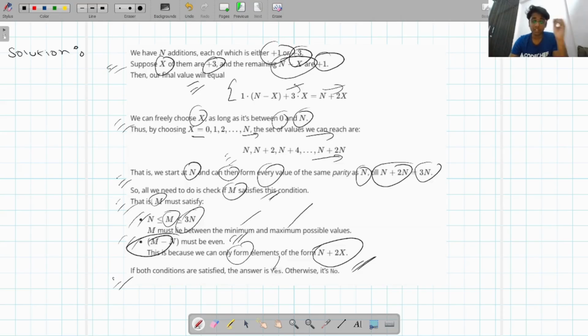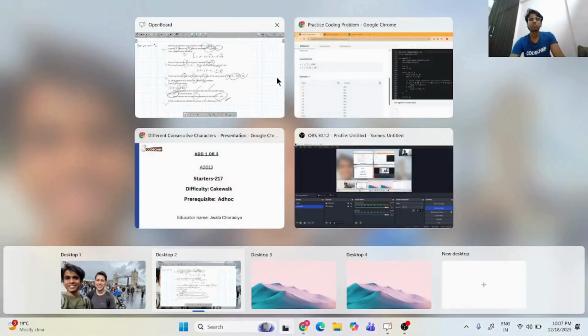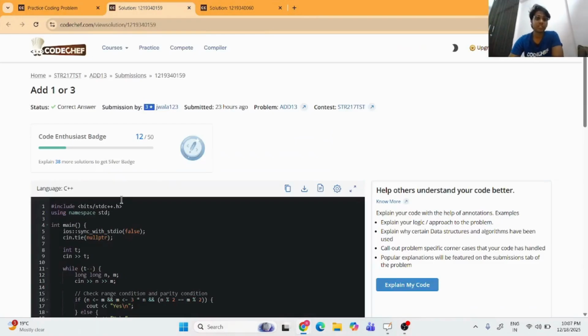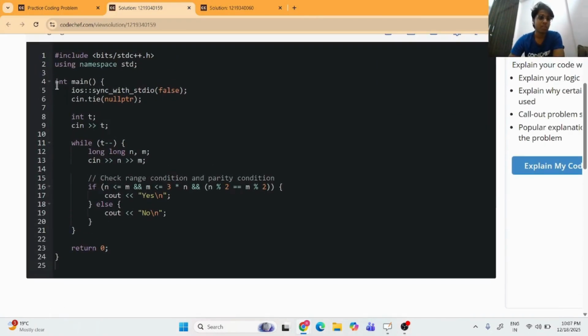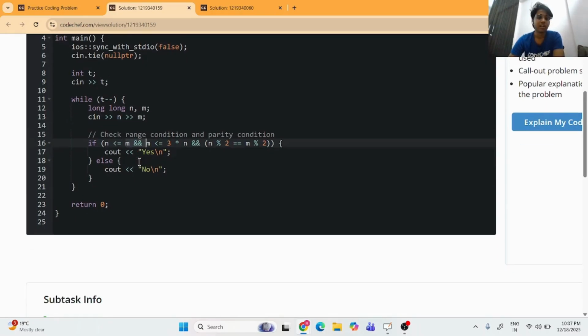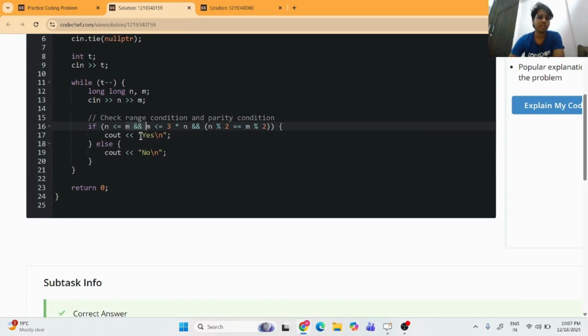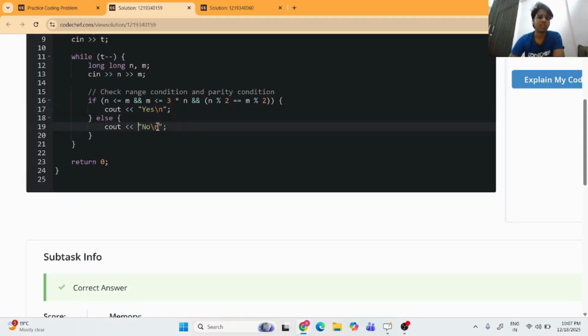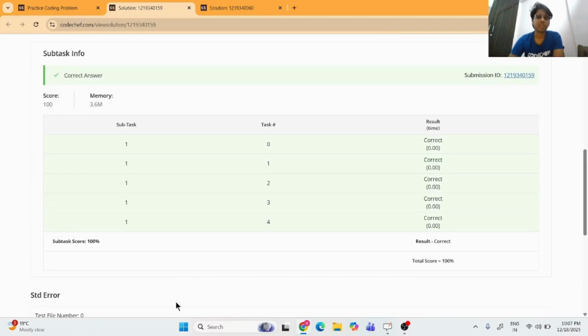Simple solution, guys. I think the solution is pretty much clear. Now let's move towards the simple C++ code. So guys, this is my simple C++ code. I took the input for all the test cases, as well as n comma m. Over here I'm checking the range condition and the parity condition, and accordingly I'm simply printing yes and no. And as you can see, guys, I have got my C++ code ready.